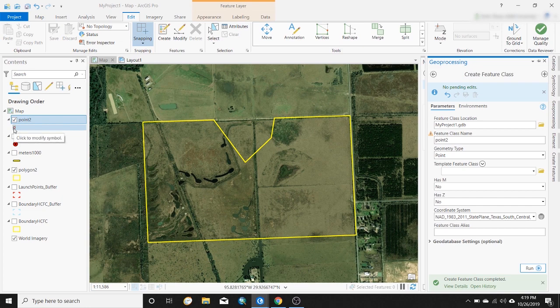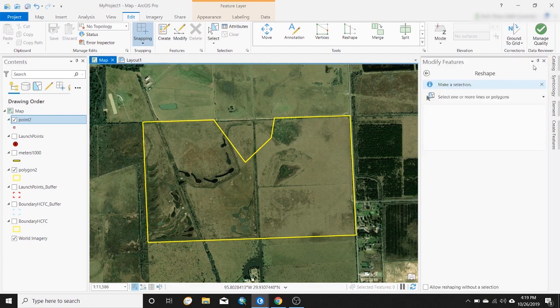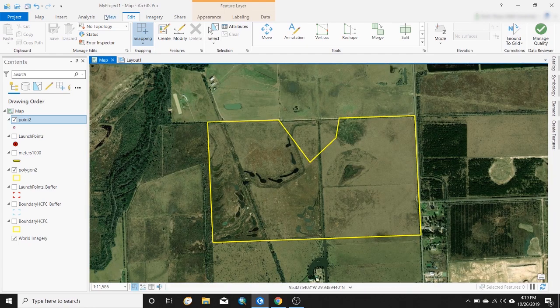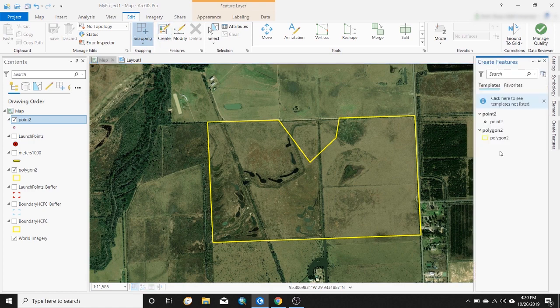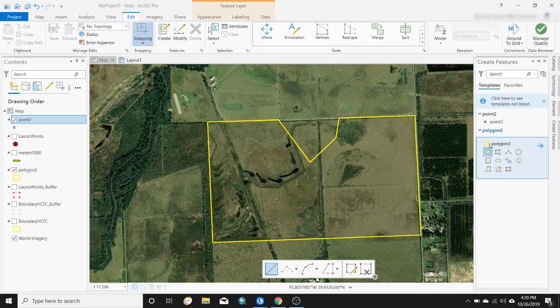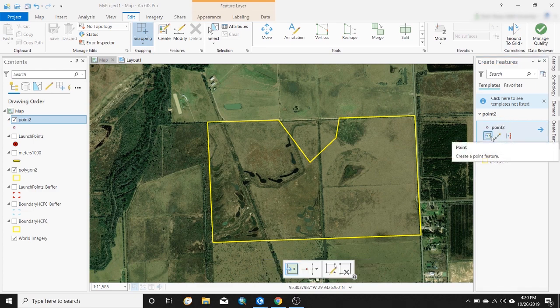And there's my new point, which of course, like last time, we haven't created any actual features, so you won't see those right now. But if I go again to edit and create, here's that new feature class that I just added. I click on it, and you can see there's differences here. Like, because this is a polygon feature class, you have these types of edits that you can do, whereas with this point, it's pretty straightforward. There's a create a point feature.